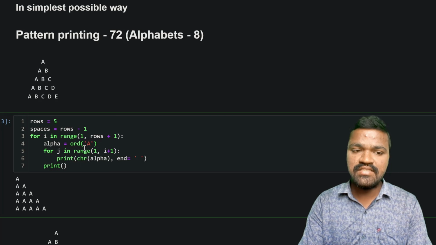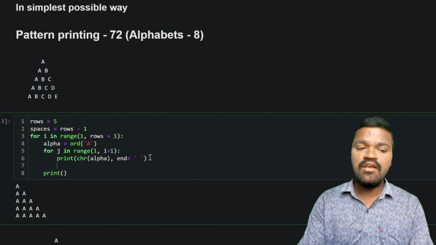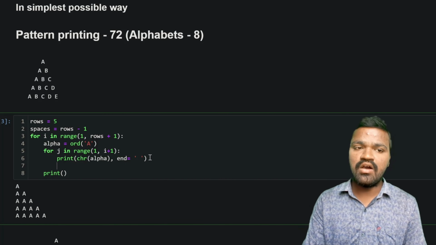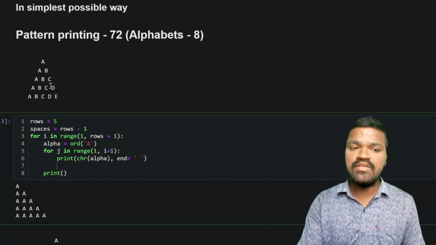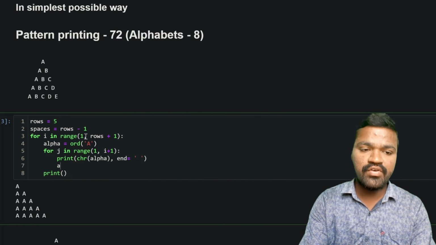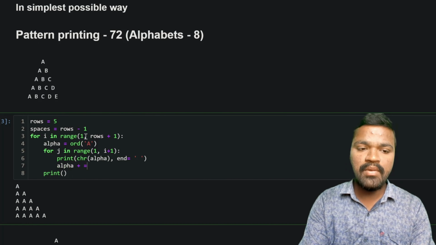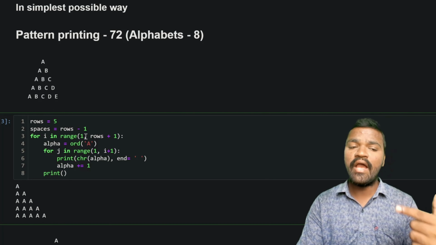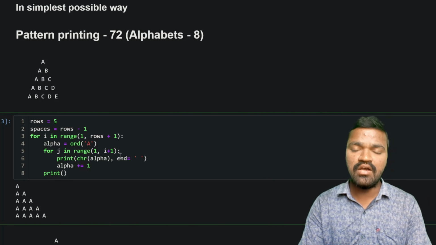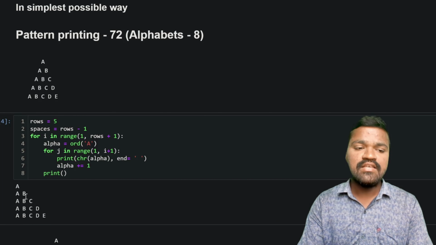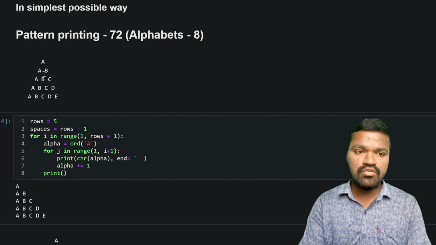So after initializing this, what we need to do is increase the value of alpha to generate A, B, ABC in every single row. For that reason, I am mentioning alpha plus equal to 1. So actually, I am increasing the value of alpha. Now if I execute this, we can get the similar pattern. You can compare this and we have got everything.